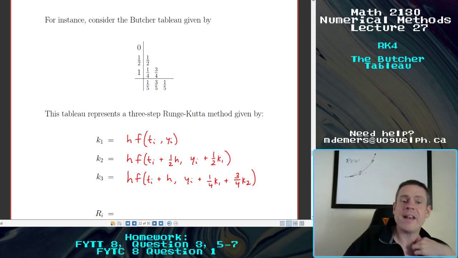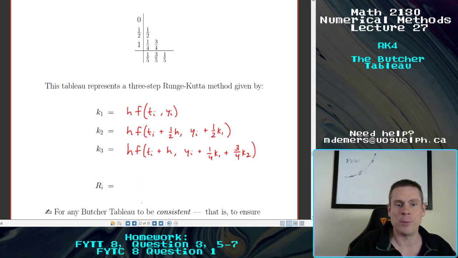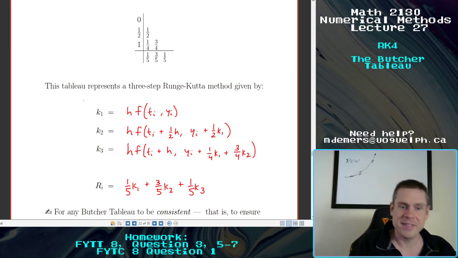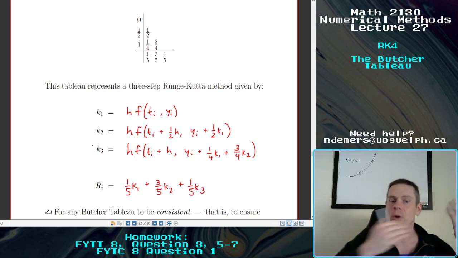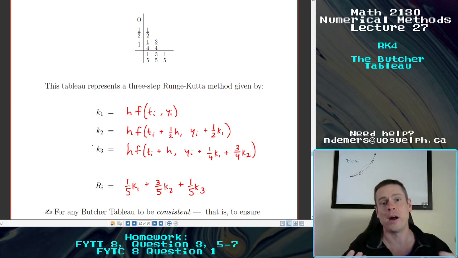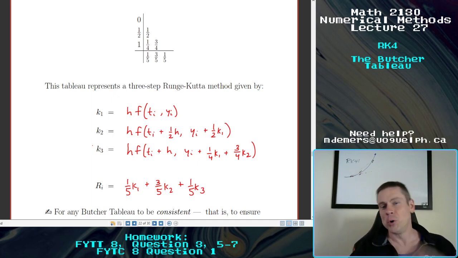The final weighted average takes into account all three of those, and in this case, it looks like it would be 1/5 k1 plus 3/5 k2 plus 1/5 k3. And this would be our scheme. You would then take this r and add it to your old y to get the new y. Okay? So hopefully that makes some sense.